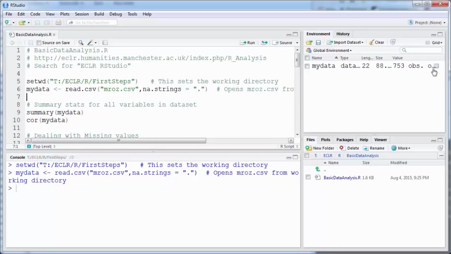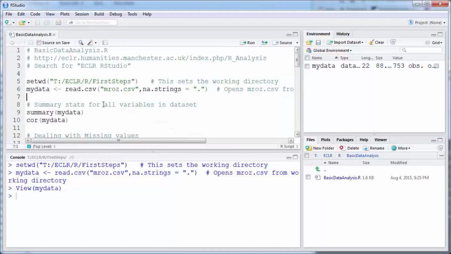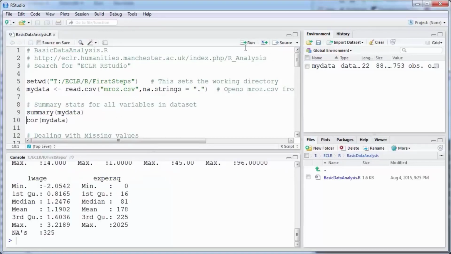So now we have our data set and we can actually look at the table of this data. It's just a big table. It looks exactly like it would look if you looked at it in Excel. So the easiest way to get a first summary statistics is with this command summary and then the name of your data frame. So let's run this.